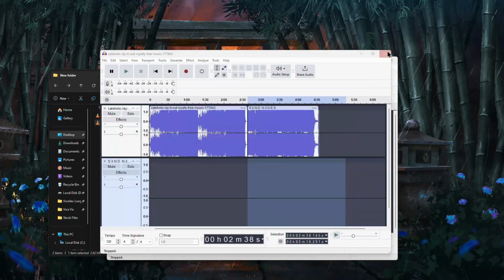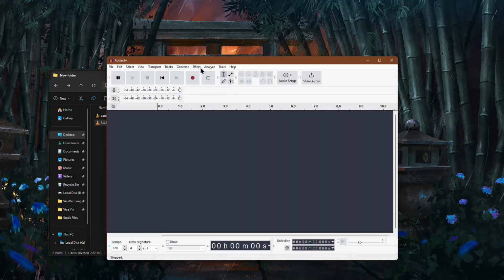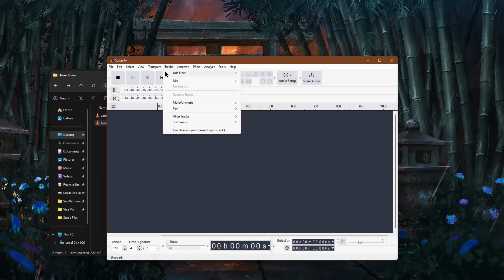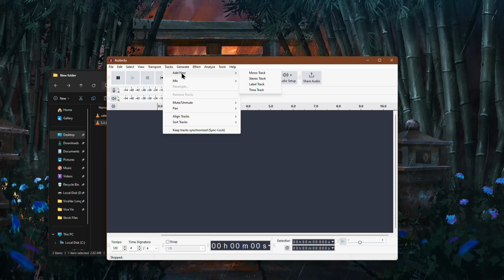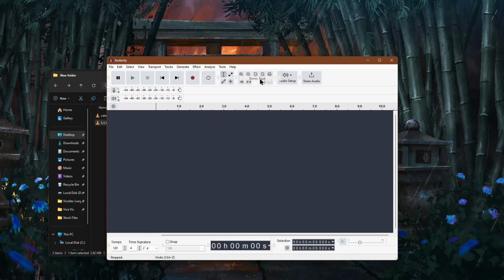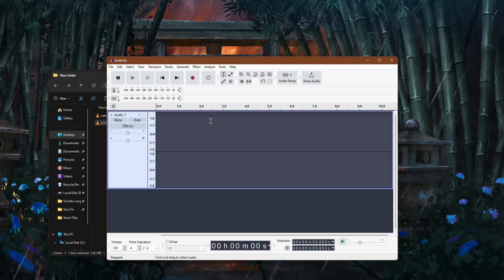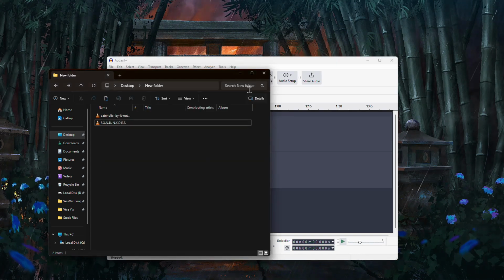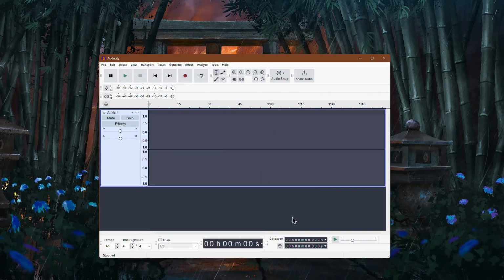The second method is to go to the top menu bar and click on Tracks. From there, select Add New and then choose the type of track you want. For example, if you select Stereo Track, an empty track will be created below your original audio file. However, this track will still be empty, so you will need to manually add an audio file to it.